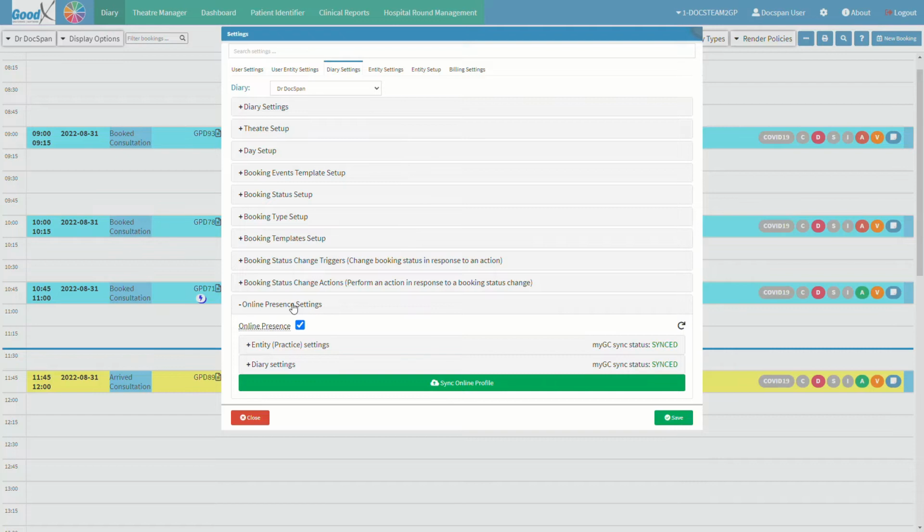Activating the online presence allows the user to make use of MyGC within the practice. Tick the online presence checkbox to activate MyGC for the practice. When the online presence has been activated, more settings panels will become available to set up the online profile of the practice. Entity Practice Settings allows the user to set up the practice's settings for MyGC.